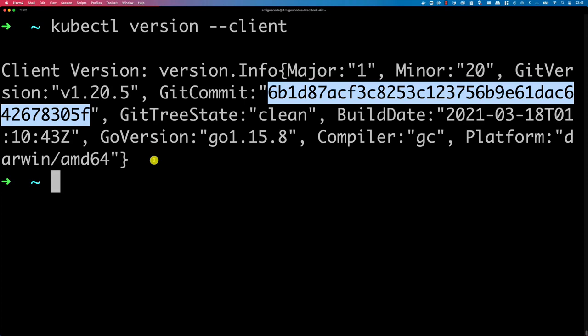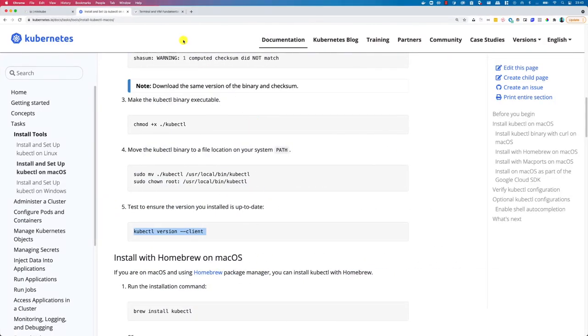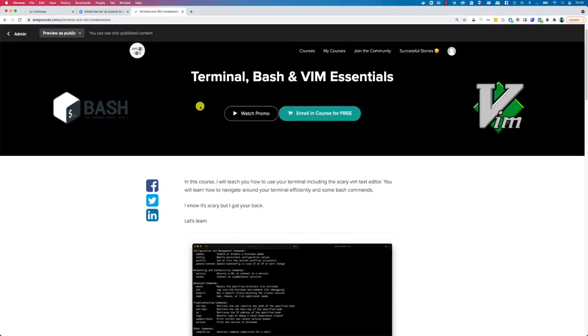Next, let's go ahead and use kubectl to interact with our Kubernetes cluster and deploy a Hello World application. If you had any issues getting this far, go ahead and let me know, but this should be really straightforward. And if you're not familiar with the terminal or command line, definitely enroll in this course. So for now, catch me on the next one.